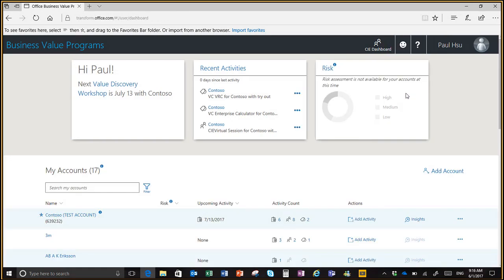and very quickly you're going to get to this page where it basically gives you the dashboard. Now, some of the things to call out on the dashboard is it gives you a quick view on what is happening on your schedule that is coming up. So for me, there's a July 13th VDW that is coming up with this company called Contoso. This is a made-up company. I just put it in there to show that it gives you a schedule of what's coming up next. It gives you some recent activities. And then there's some risk factor in there as well.